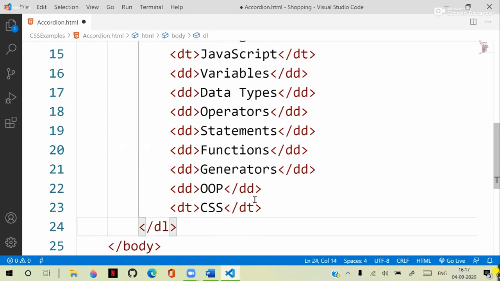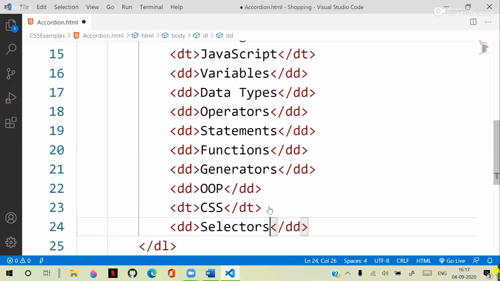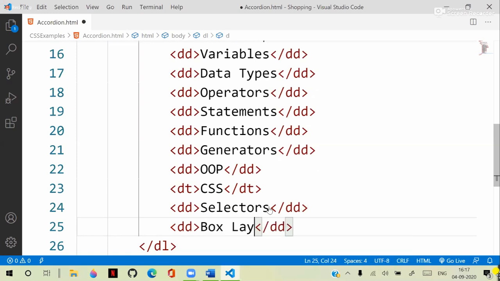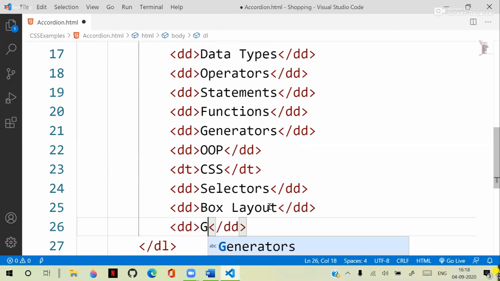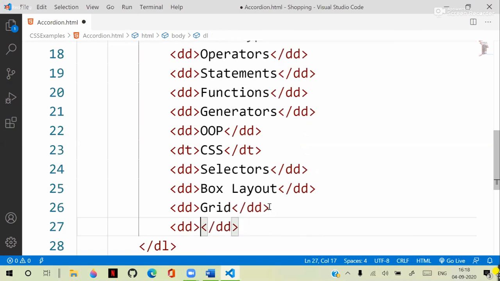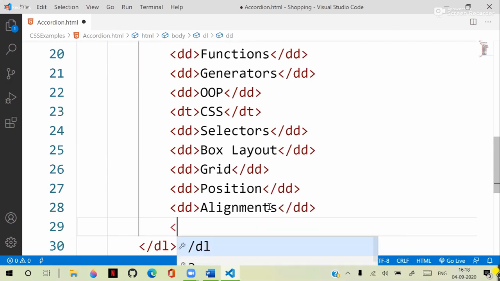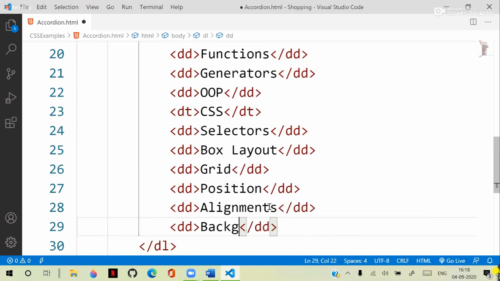So here, yeah, under that we have selectors. So data definition, box layout. So we have grid. So we have position and alignment. And background, some options are there. So some content, so a lot of contents are present here.